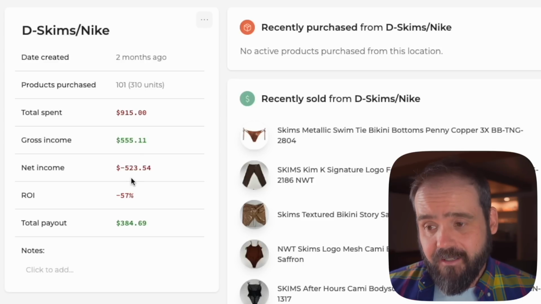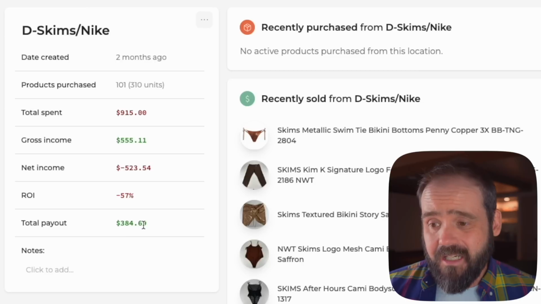I have netted negative $523, and I've received $384 back from that. So this one has not paid off yet. I'm still selling stuff from it. But by giving each bulk lot a unique purchase location in Flipwise, it allows you to group those things together and see their performance over time.